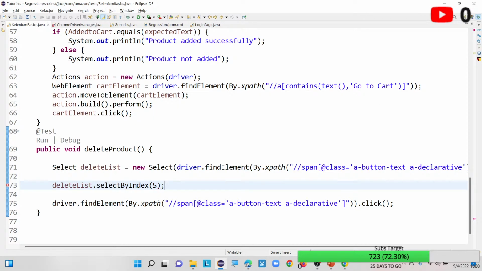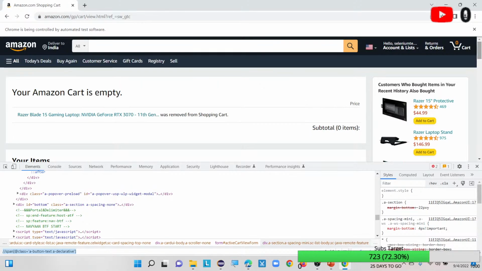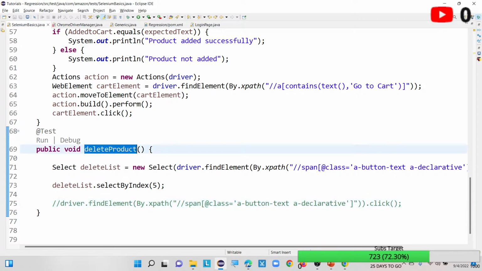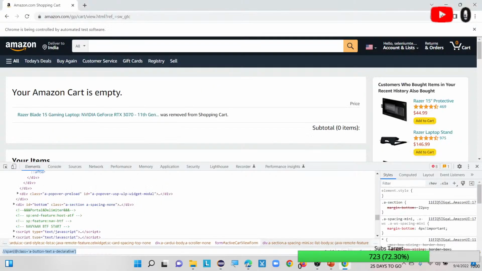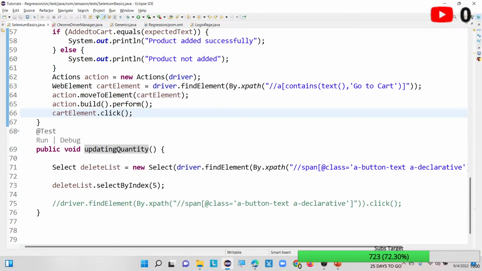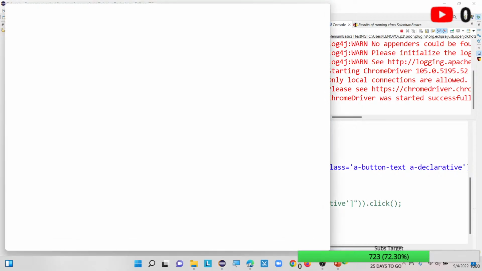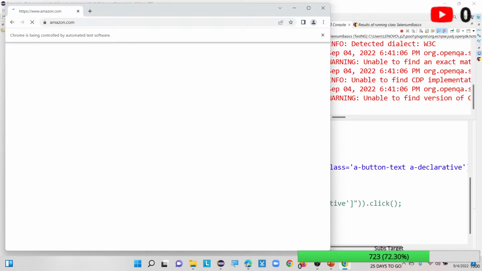So it will automatically update the value. Okay, it got removed. Let me execute. No, not delete product, it is updating the quantity. Naming conventions are mandatory for methods. Updating quantity. Now let me close this browser and execute it one more time. This time it will update the quantity to 5. It will select the index value 5 from the drop down list.